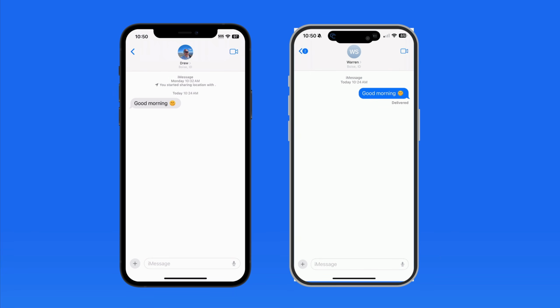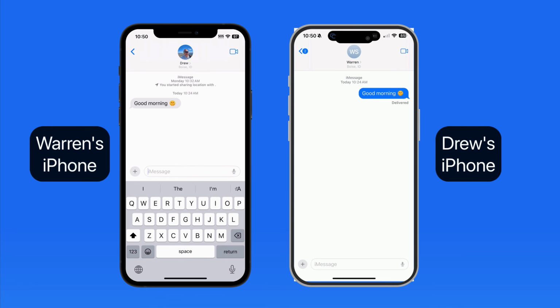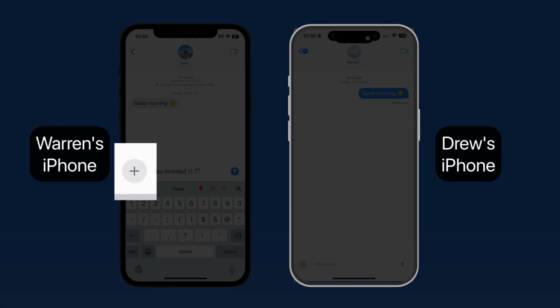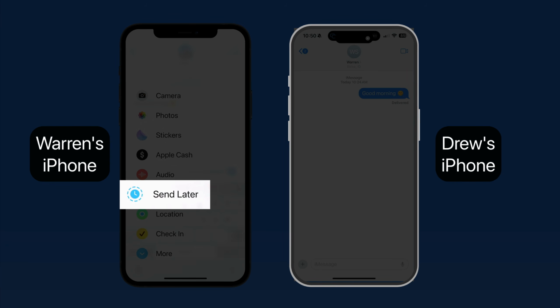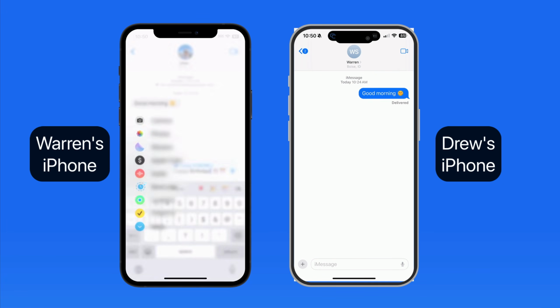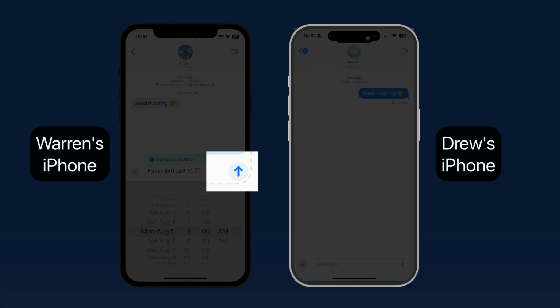In the Messages app, we can now schedule messages to automatically be sent at a certain date and time. If Drew has a birthday coming up, and Warren doesn't want to forget to send a happy birthday message on that day, he can schedule it now. So I'll enter a quick message here, then tap the plus button to bring up our iMessage apps, and in here we now have a Send Later option. Select this and we can then set the exact day and time for the message to be sent. Then tap the up arrow to confirm.